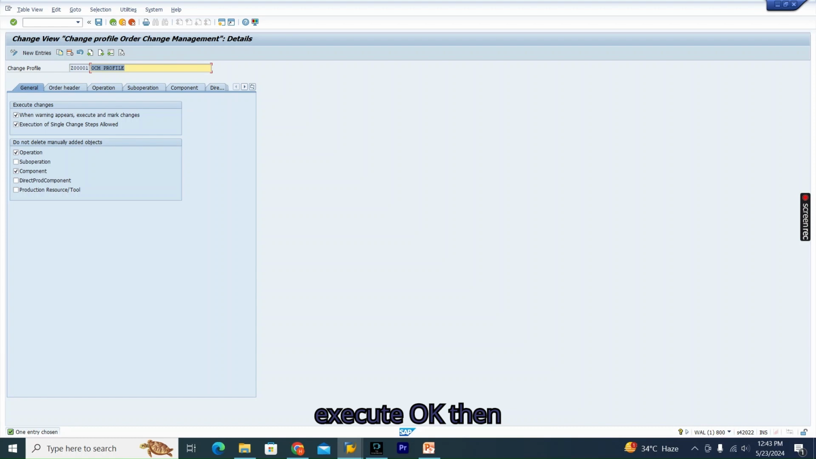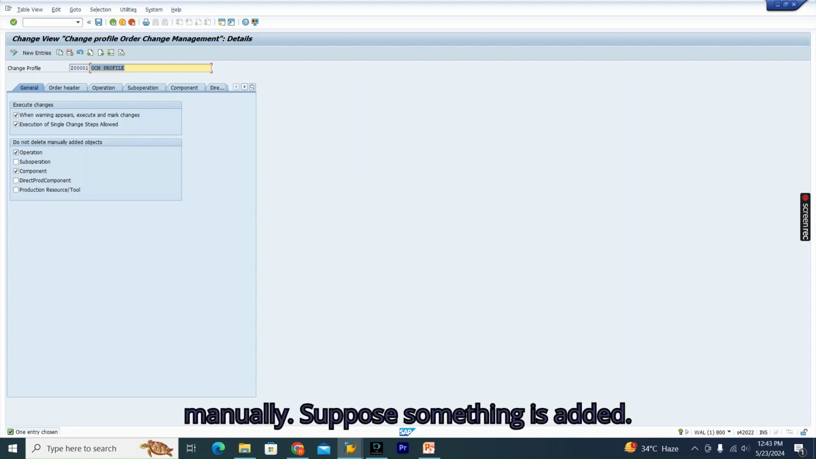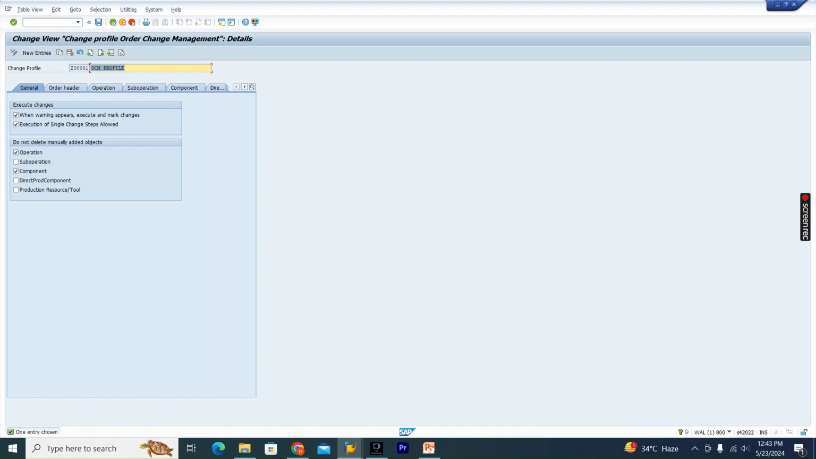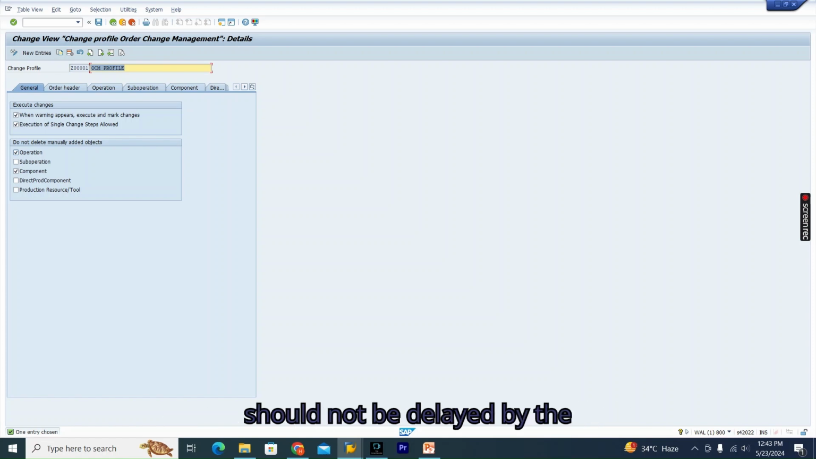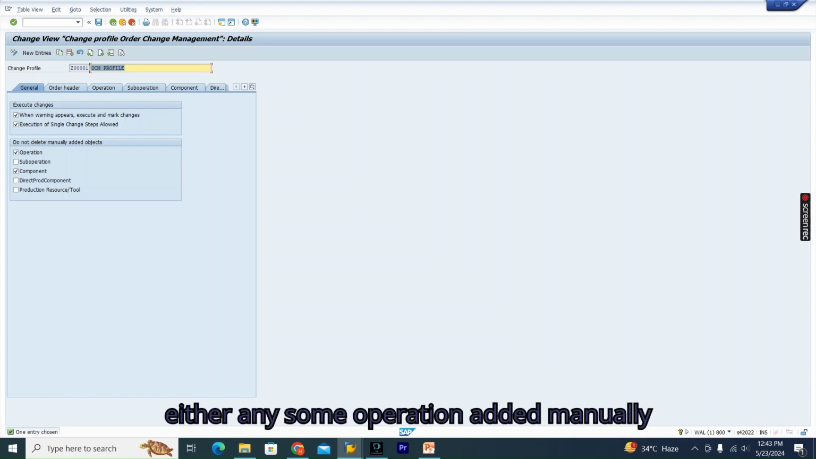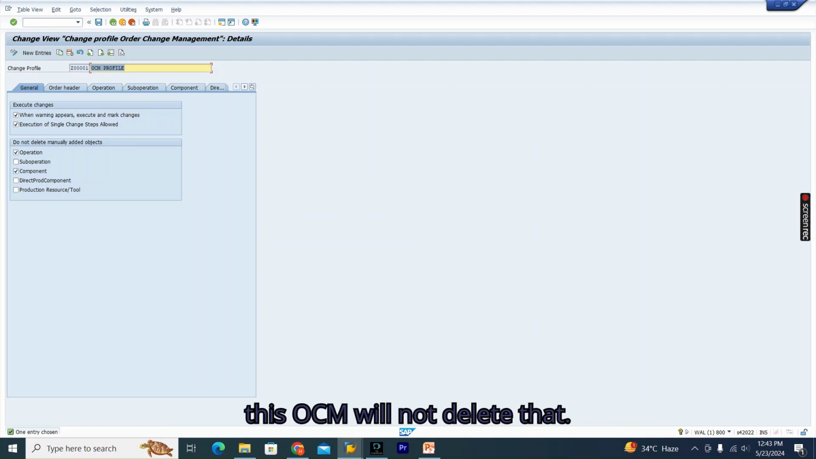Then single change step allowed, and then do not delete manually added object. Suppose something is added manually, for which object should it be applicable? Something added manually should not be deleted by the order change management. I have selected operation and component, so if some operation or some component is added manually, then this OCM will not delete that.